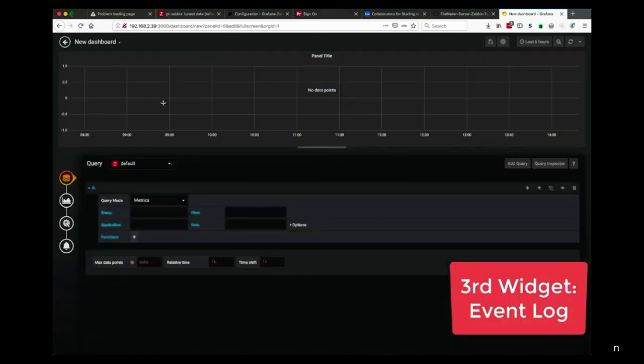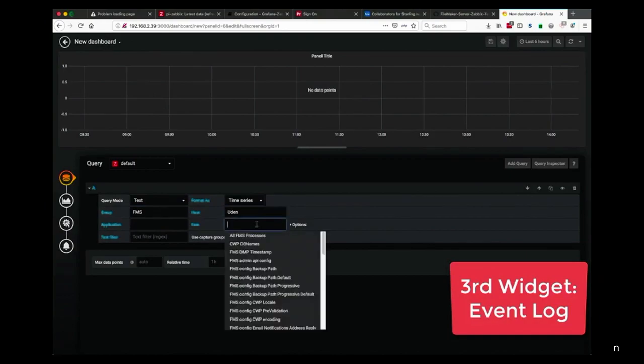I'll add another one to show entries from the event log, right? So that's the stuff that we had in the old admin console, right? A nice viewer into the event log. So I'll add that one here to my Grafana dashboard.